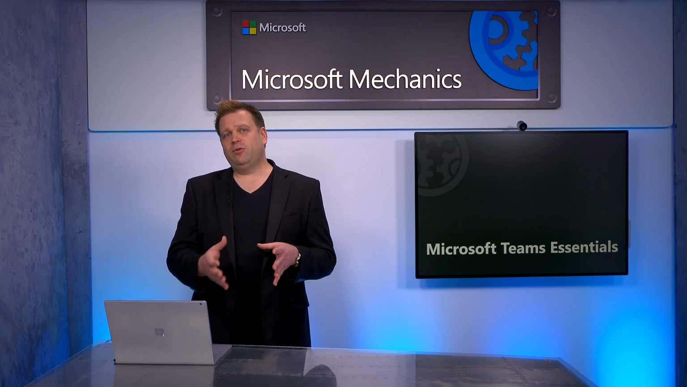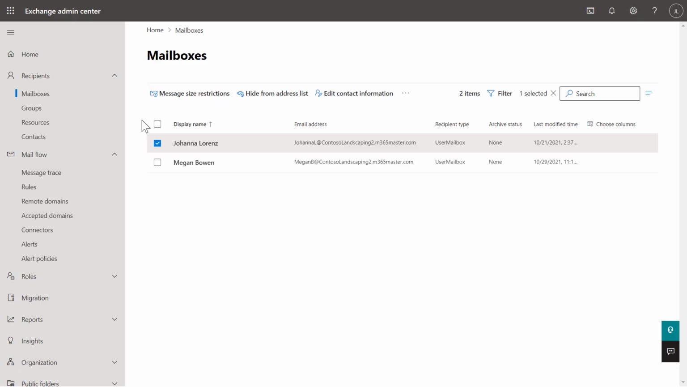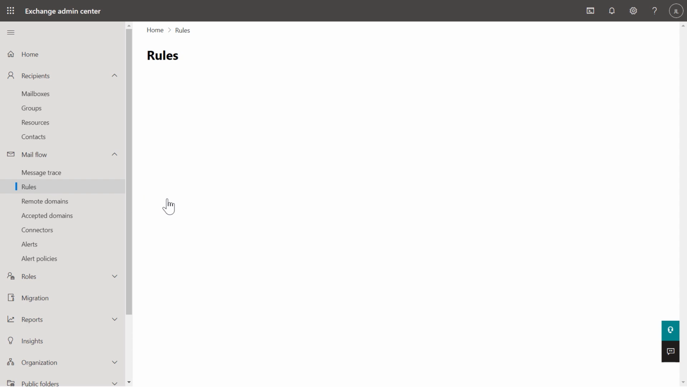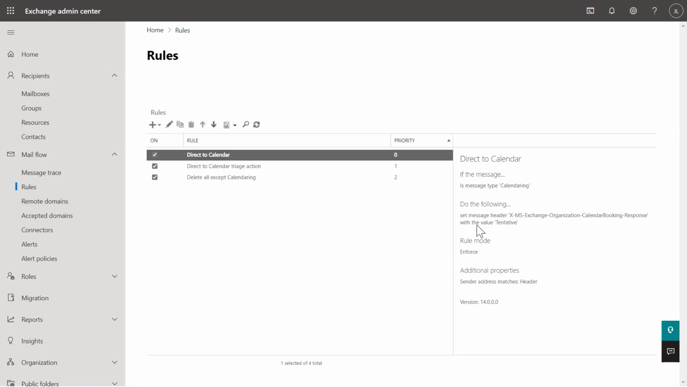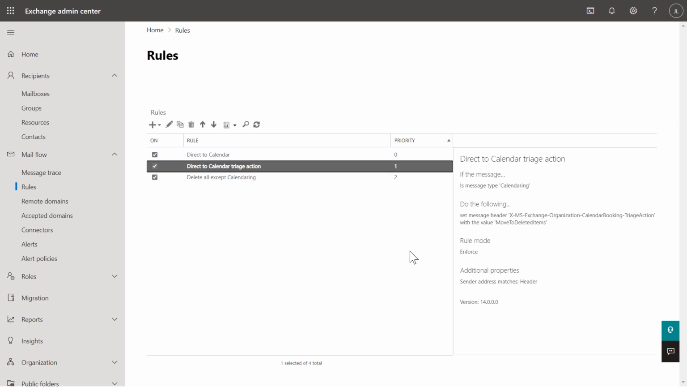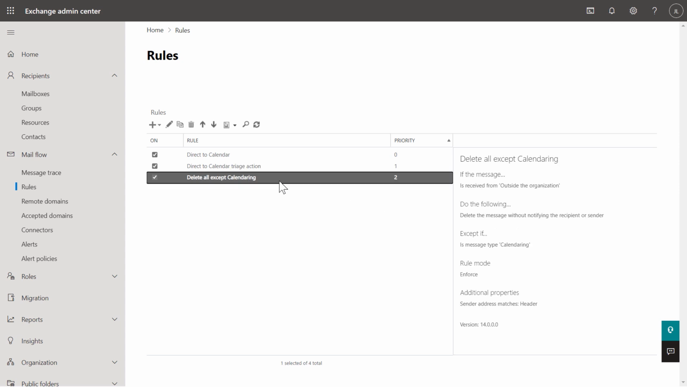And now I'll show you a few Mailflow rules that I've set up for calendaring messages. Here you can see in the first rule, it accepts all meetings for all users as tentative. Now this ensures that they show up in the calendar view for Teams. The second rule sends calendaring messages to the deleted items folder automatically. And this last one then deletes all non-calendaring messages coming in from external sources before they hit the mailbox.